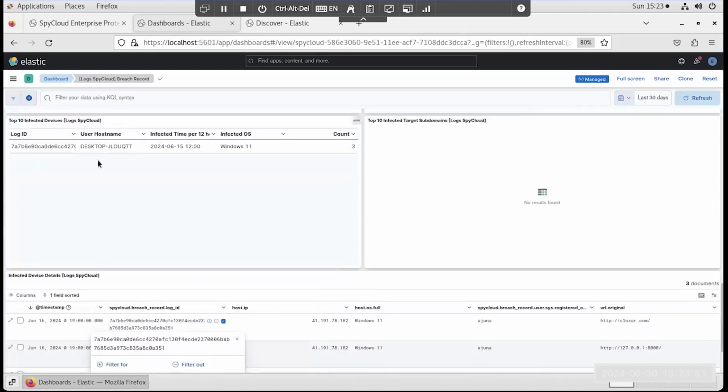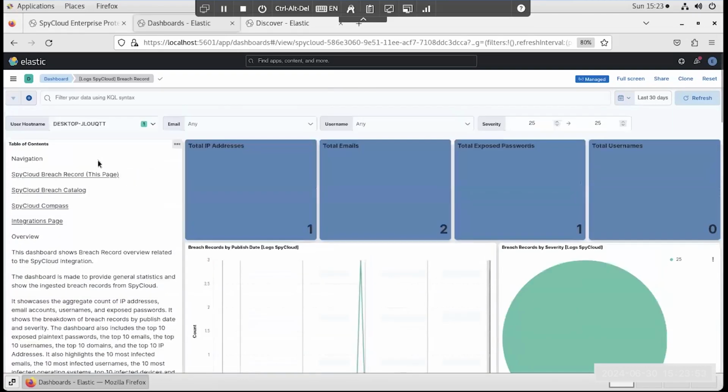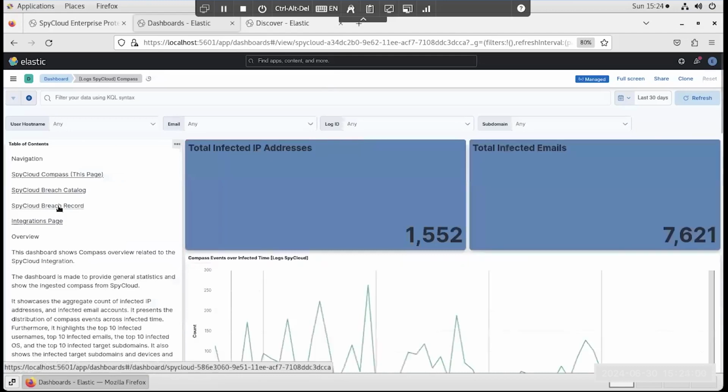Now, if your organization has access to Compass data, you will have data populated in a third dashboard called SpyCloud Compass. Let's take a look at what additional information we can find using this dashboard. On the Compass dashboard, we have similar data to what we see on the breach record dashboard, but the data here will include all records for a given infection, including those that are not associated with your enterprise watch list. This will give you the full remediation view of your infected users.